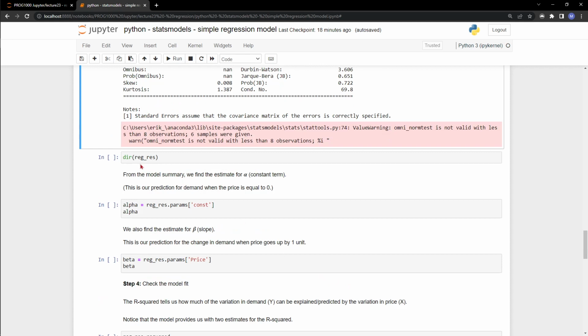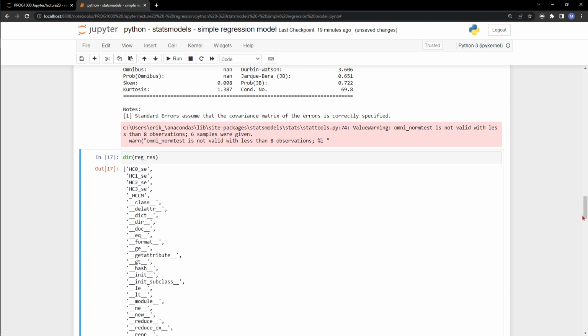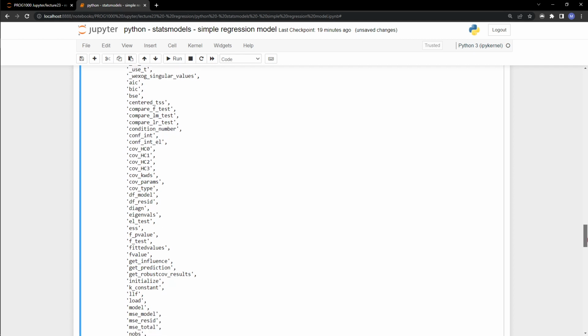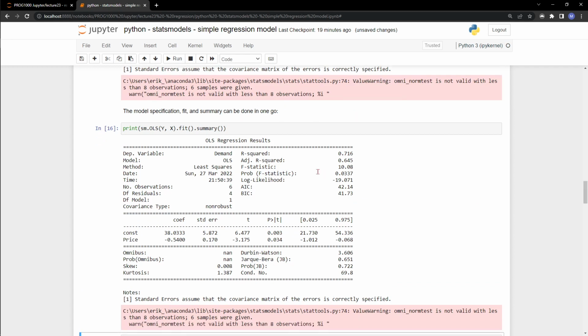So the regression results object, what kind of information does it contain? We can use the dir function on the regress object. And we see here that we actually get a lot of information about what this object actually contains. For example, we can get the p-value for the F-test, and you recognize this from the regression output table here, that this is just the p-value for the F-statistic.